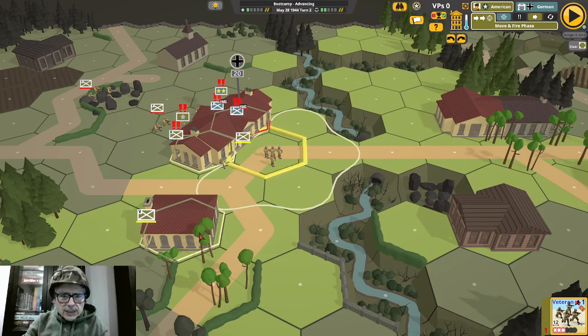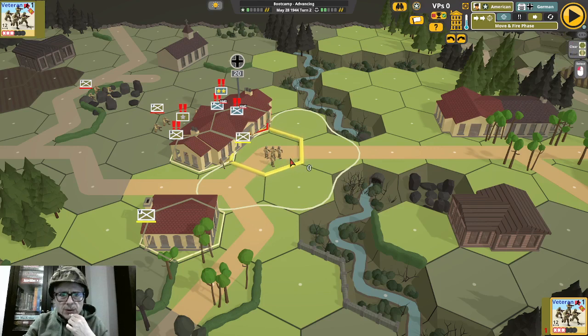And now that I'm looking at the GIs here on the screen, their uniform color is historically accurate, which is something that I like as well. So if you're looking for a game that has an AI that is relatively superior to every other tactical World War II computer game out there, this is a game that you should consider buying.